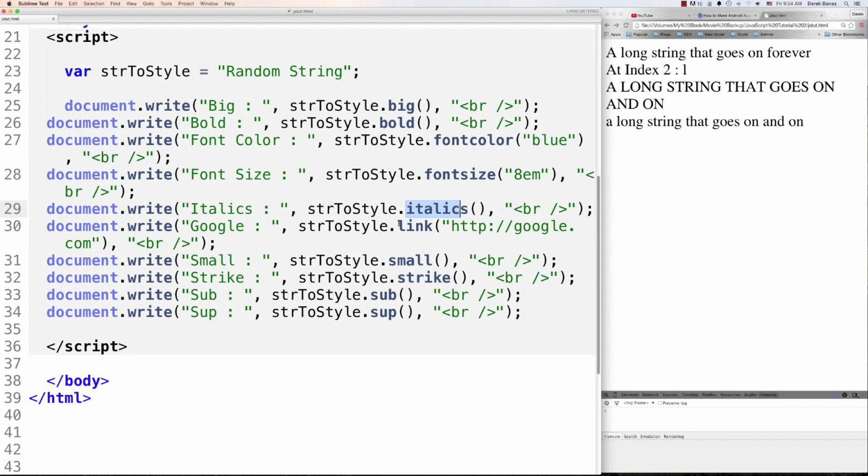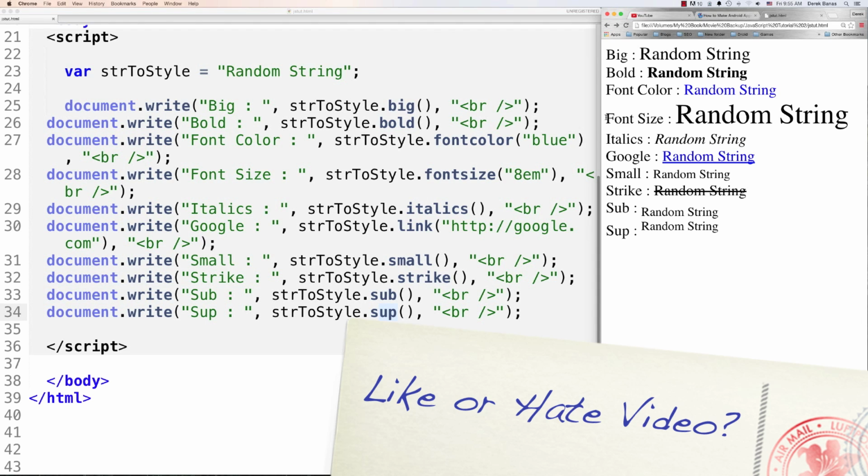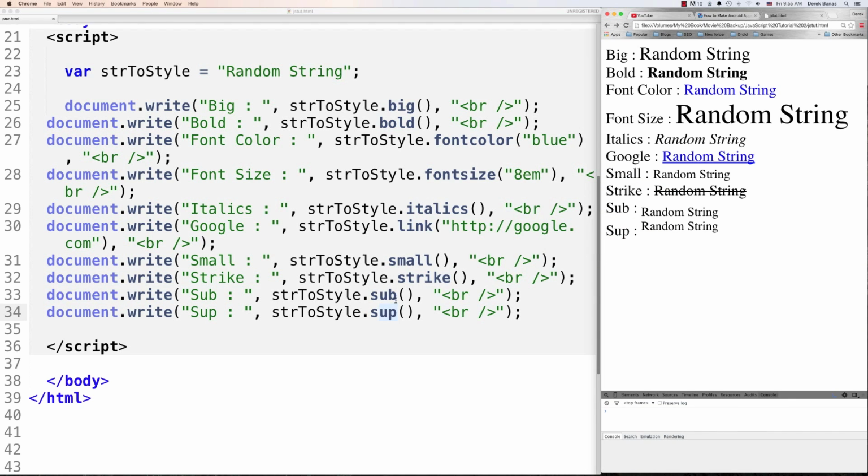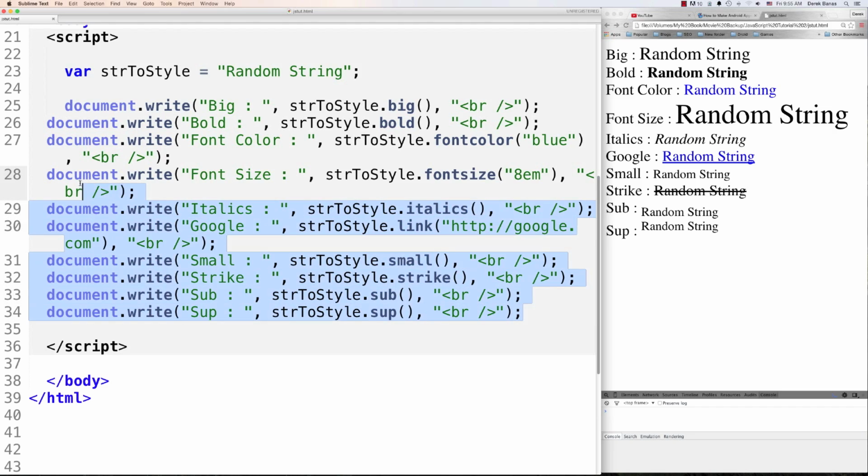I'm going to make it italics. I can give it a link. I can use the small tag, the strike tag, the sub, and the sup. And if we reload this, you're going to see all the different ways we can style our strings right there on the screen pretty easily. Okay, so there's a whole bunch of different ways we can mess around with strings.